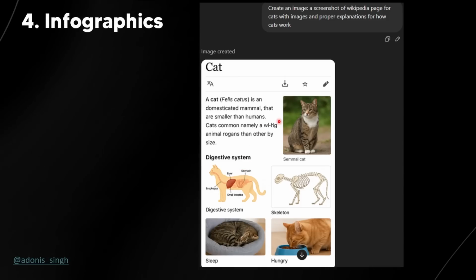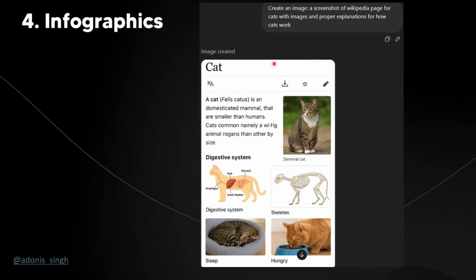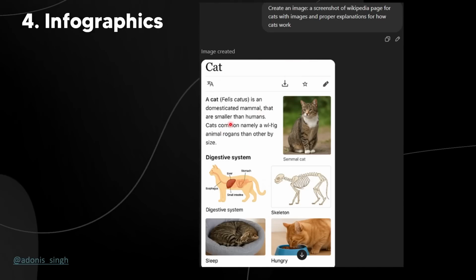Now, of course, when we look at other infographics, you can ask it to create a screenshot of a Wikipedia page and you'll be able to see all the information there. You can do this for a variety of different things.